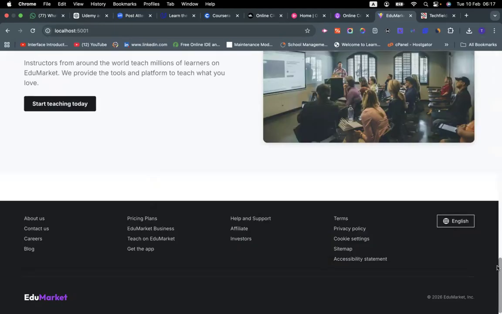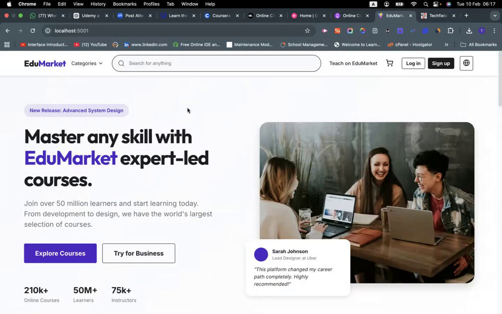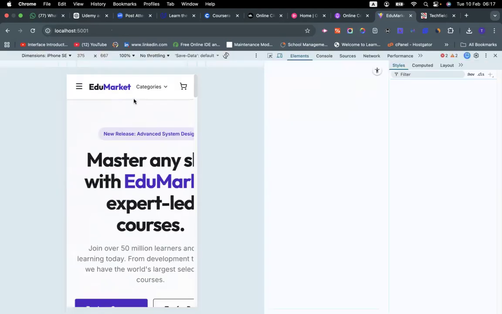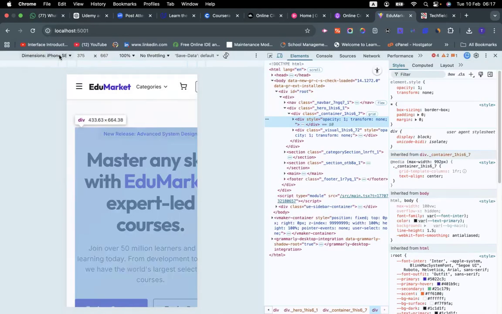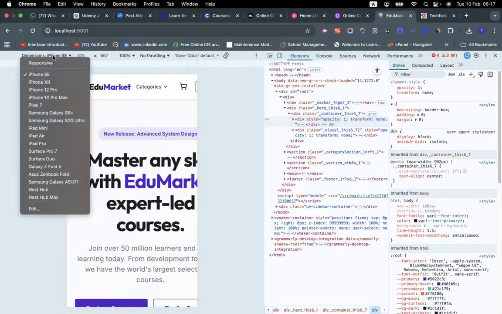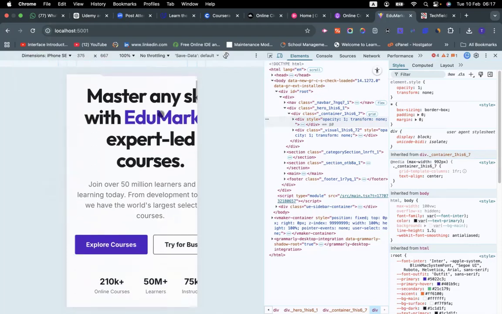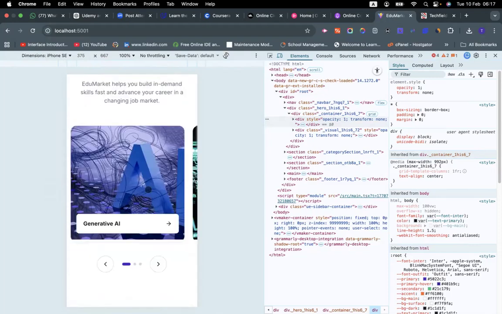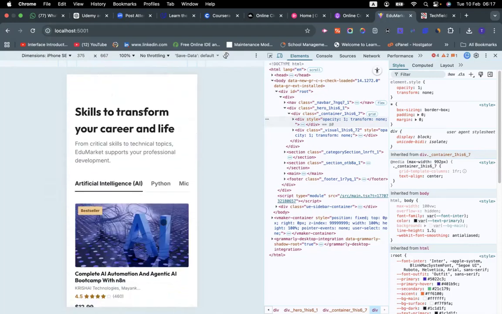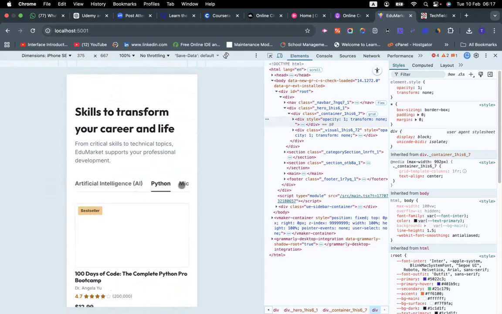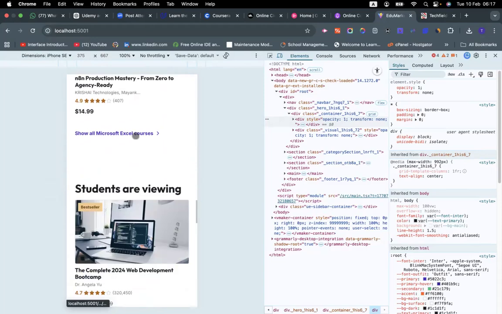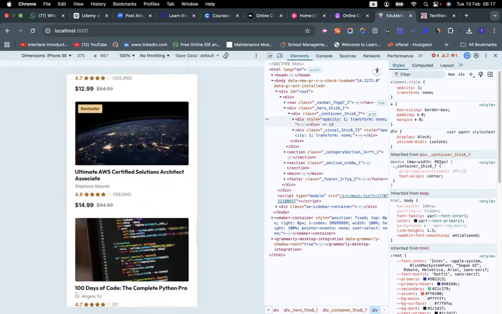So this is it. Let me check the responsiveness by right clicking and clicking on inspect. Okay, so you can see this is an iPhone screen. Right, iPhone whatever. Okay, it's not very responsive the way it should be, but not too bad at the same time. So all that can be worked on.